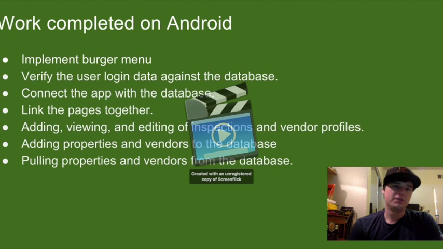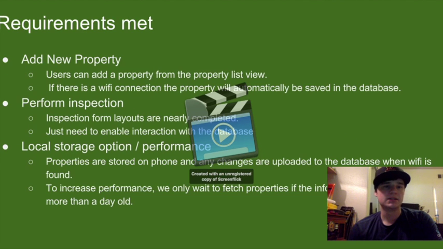So for Android, we've completed the burger menu, which is that little 3-bar menu you see on top where you click and the page slides out. That's complete. We have login user data being verified against the database. The app is connected to the database. The pages are all linked together, although all the internal logic isn't complete. All the pages do exist. And inspections, properties, and vendors are being pulled and pushed to the database using the same PHP files that the iOS app is using, so that was very easy to implement and has been done.